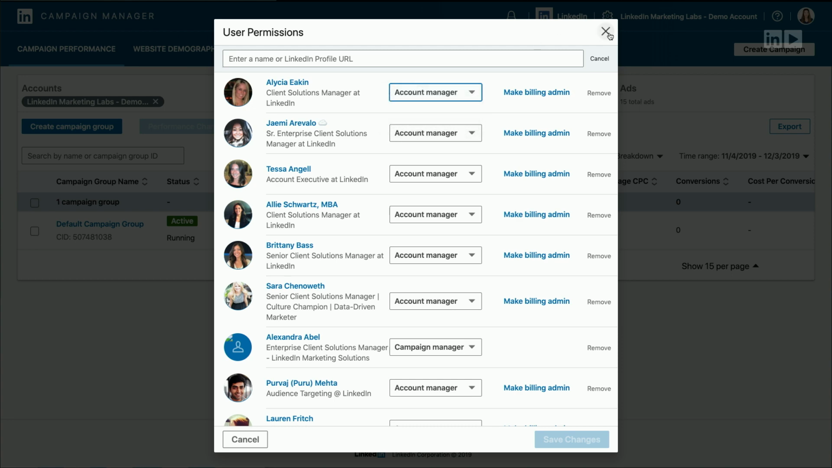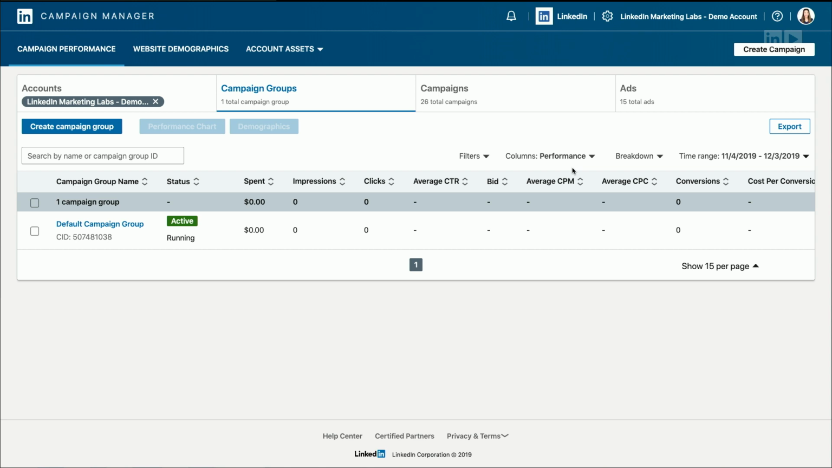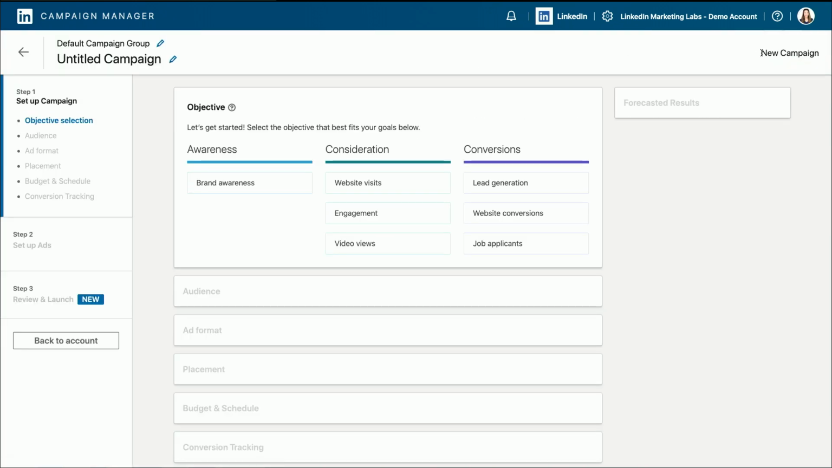So let me back out of this and go into what it takes to actually set up your first sponsored content or single image ad campaign. So if you're setting up your first ad campaign, you're going to go to the top right-hand corner and click Create Campaign. And again, you can see through the objective-based advertising flow, I have to first select an objective.